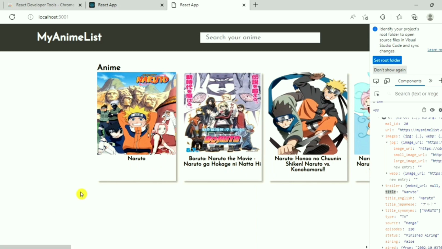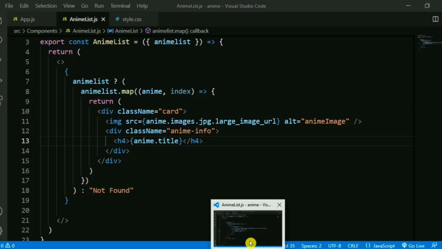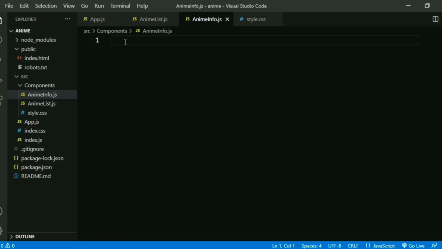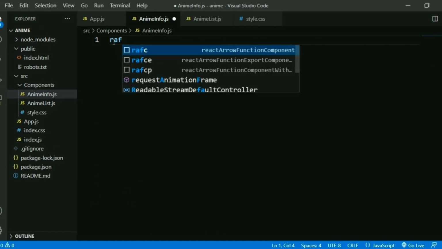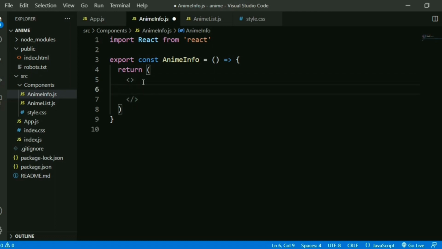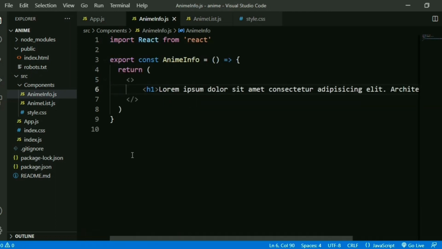Next we want, when we clicked on any anime card, its information should be displayed. So we go back to our Visual Studio. First we create another component. Let's call it animeinfo.js. React arrow function component. Here we create our anime info component. Here we add one h1 tag and insert some random text.